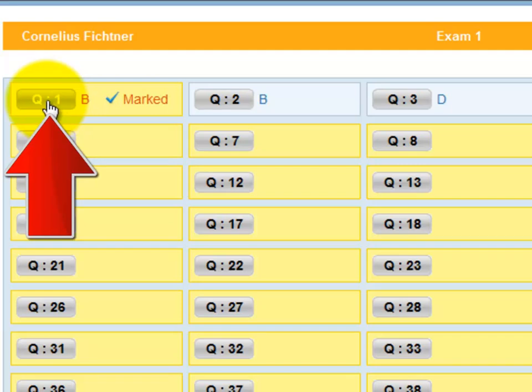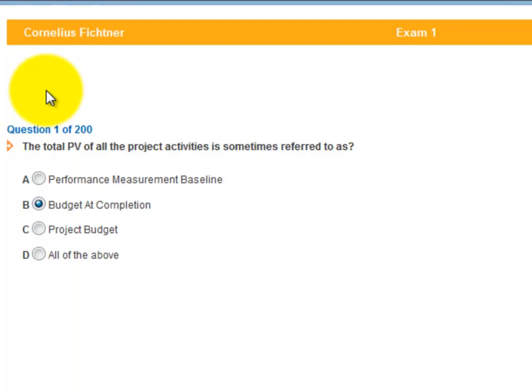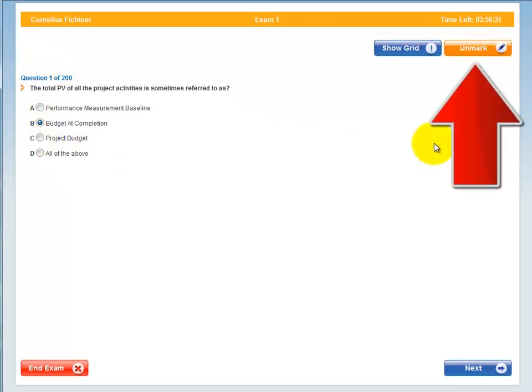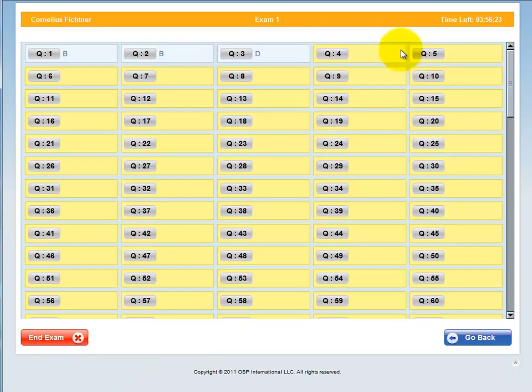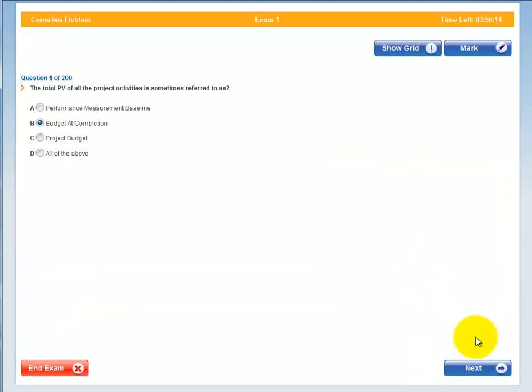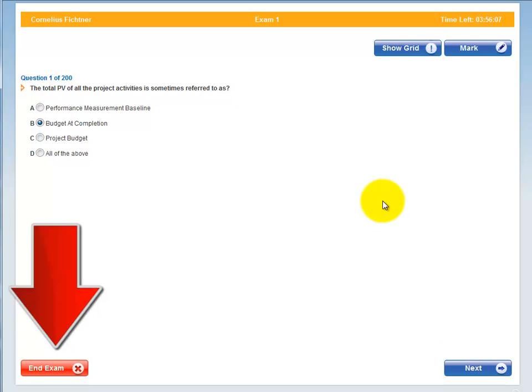If you want to go back to question 1 and review it and unmark it, click on the Q1 button, make your selection. Yeah, I think B is correct. Unmark it, and going back to the grid, you can now see that these questions here are all answered without any marking. You can also click the Go Back button and it takes you back to the last question that you have previously been on.